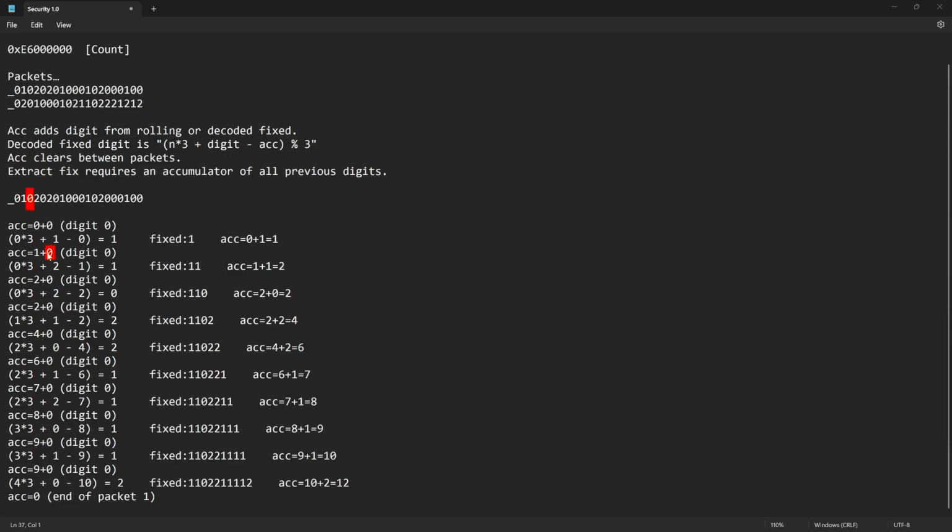So we go ahead and add to our value of 1 a 0. And then we're going to do 2 from here. That's our 2. We subtract our accumulator, which is 1. 2 minus 1 is 1. So we write a 1. And then our accumulator was 1. We added 1 more to it. So now we have 2. Our accumulator is 2. The digit is 0. So now we're at 2. This digit is 2. So 2 minus 2 equals 0. And so our fixed is 1, 1, 0.